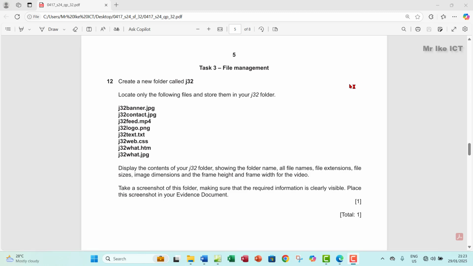Hello guys, so we continue with the paper 3-2 May-June 2024. This time around, the web design aspect is what we're going to look into. Okay, so we begin. Task 3, file management.